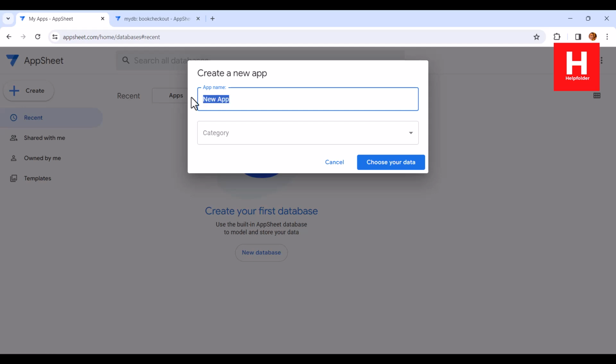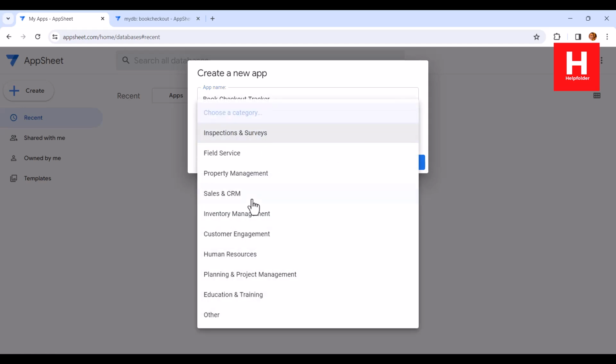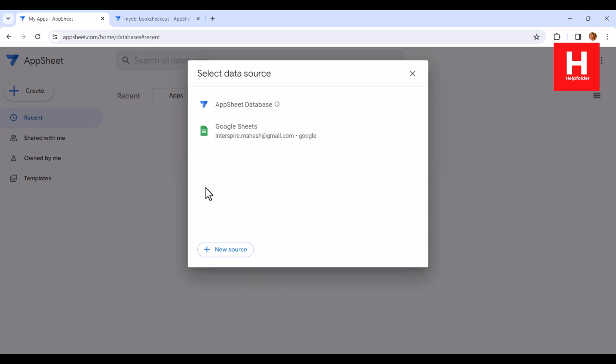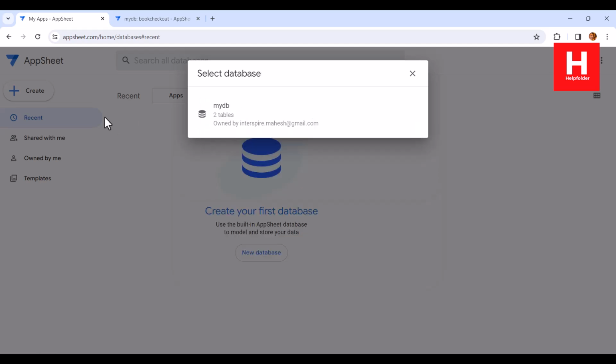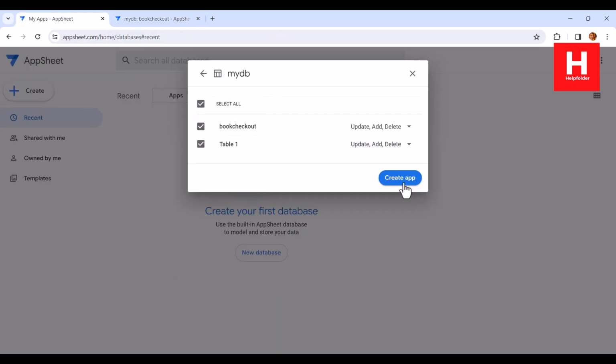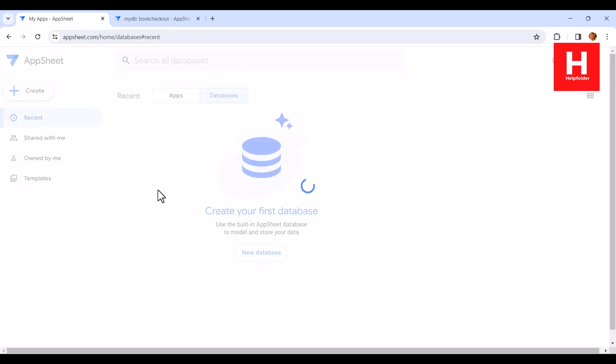Now here I will use book checkout tracker as the app name. I can also name the category inventory management. So we got category and app name. Next is choosing the data source. I will be picking the AppSheet database where you have this MyDB data, and if I select from that, there will be two tables, checkout and table 1. So I will uncheck table 1 and create the app.